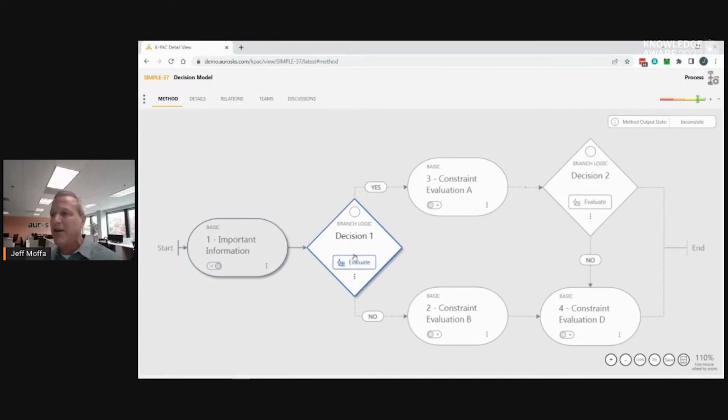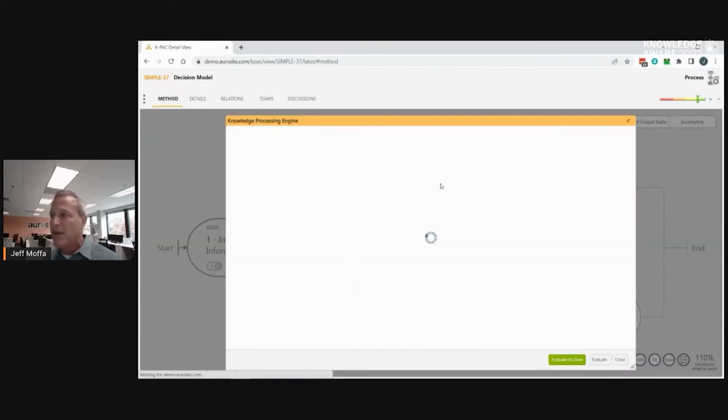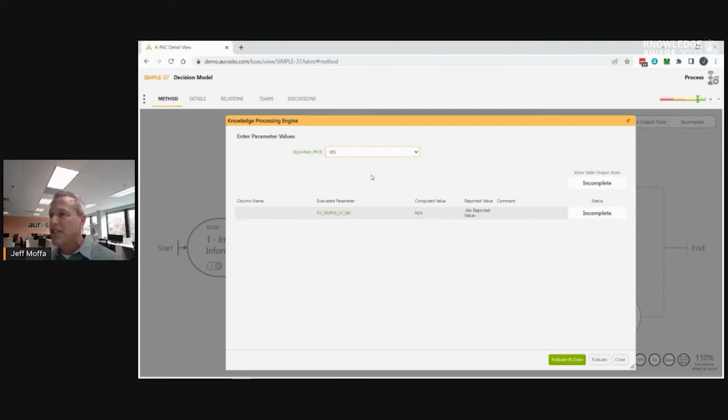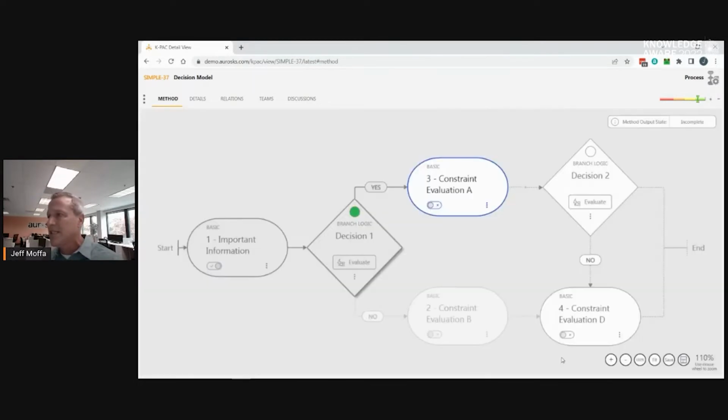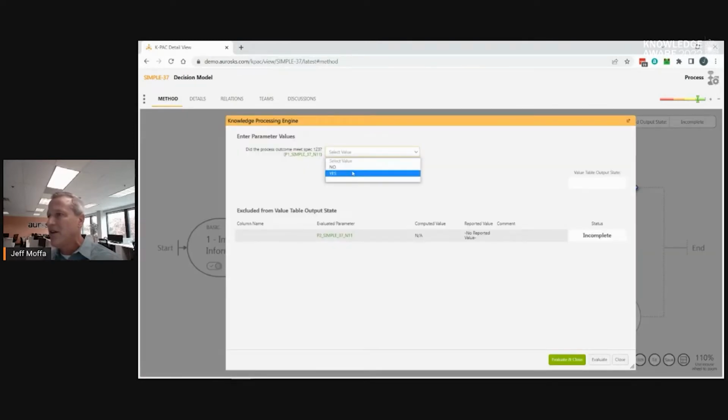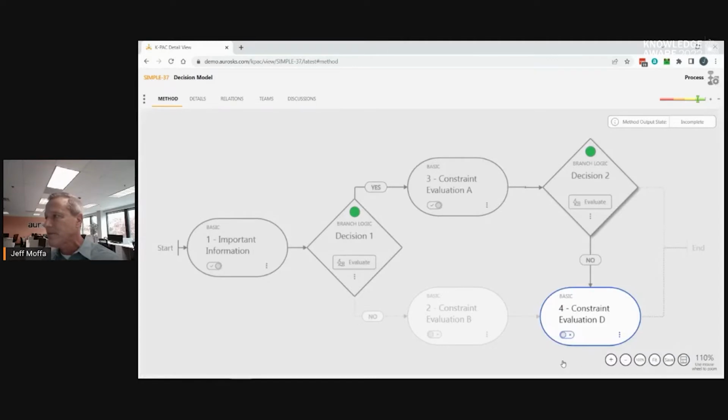When you complete it, you go to, here's a decision model. And if I answer the question, we can go to the next level, we can complete it. We can dig into details if we want to. And let's just go ahead and complete the process. Okay, you get the idea.